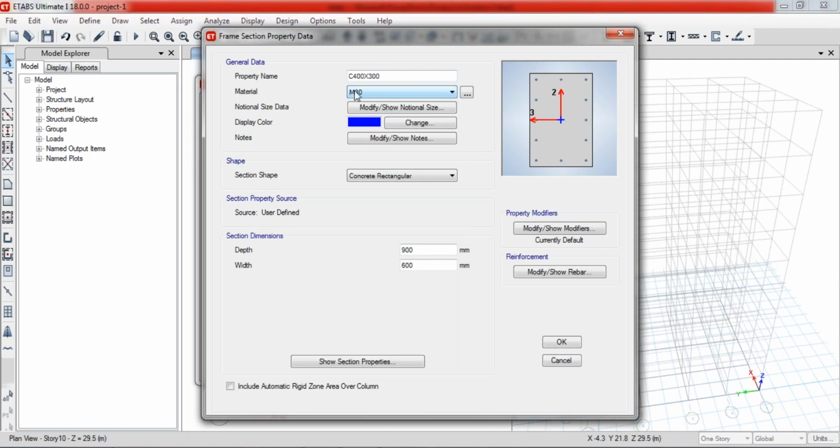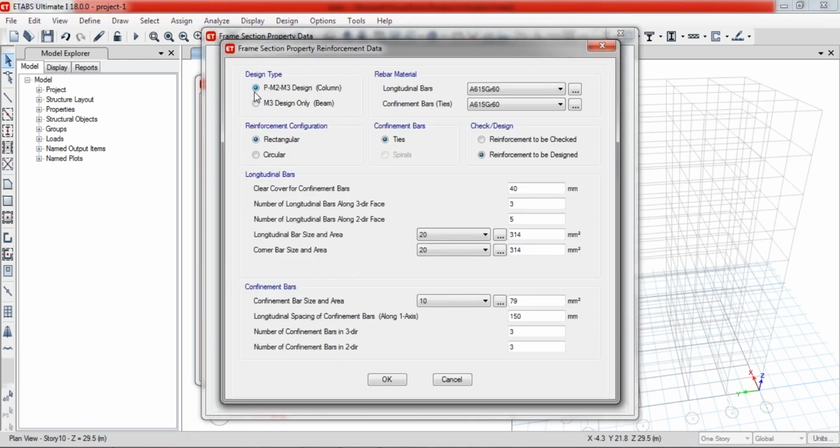Here we have to choose the concrete grade, and in the dimensions, give the dimensions of our section. It is 400 depth and 300 width. Here you can see the updates. Then click on modify show rebar to change the design type. As it is a column, select the first option, and in the rebar material, select the rebar materials for both the longitudinal and confinement bars. After selecting the rebar materials, here you can find two options. One is reinforcement to be designed, another is reinforcement to be checked.